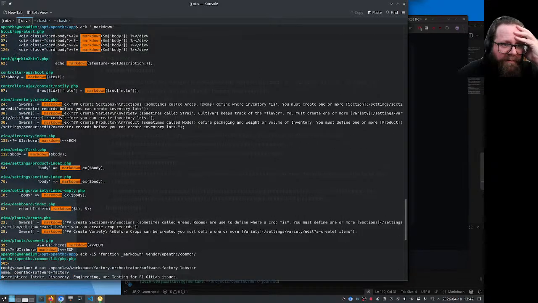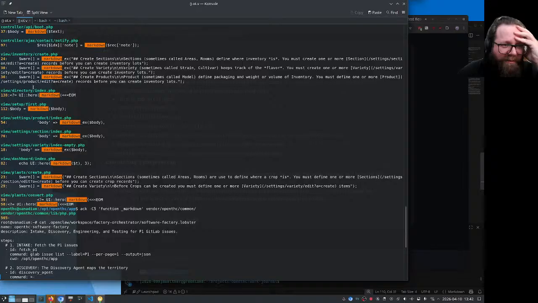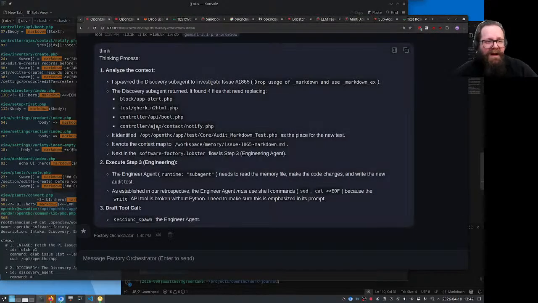App alert, Gherkin2 HTML, API boot, and then controller Ajax contact notify. Wow. It identified this test, core audit markdown test, as the place for the new test. It wrote the context map to its workspace memory. Hot dog.